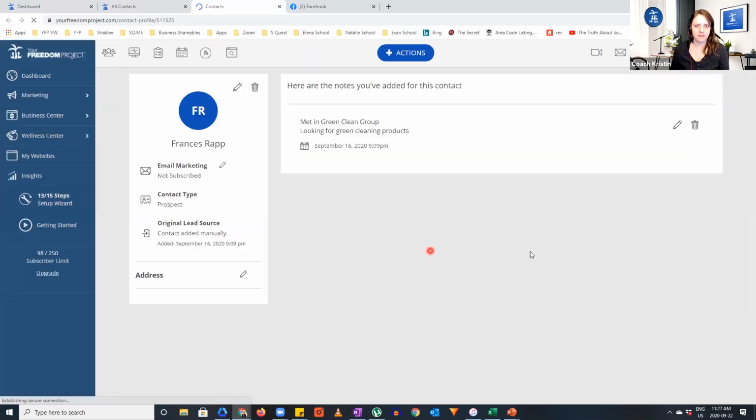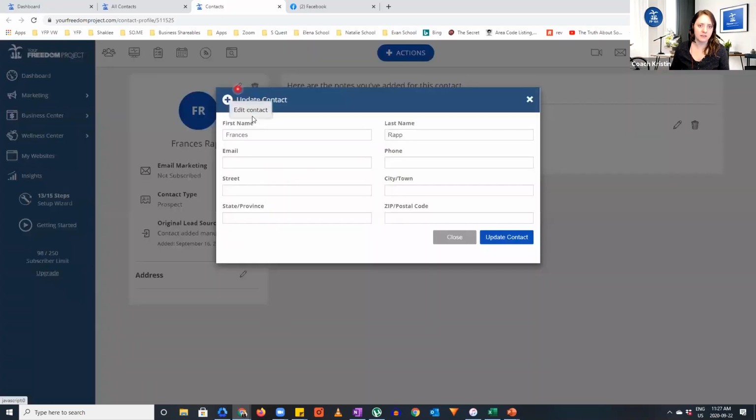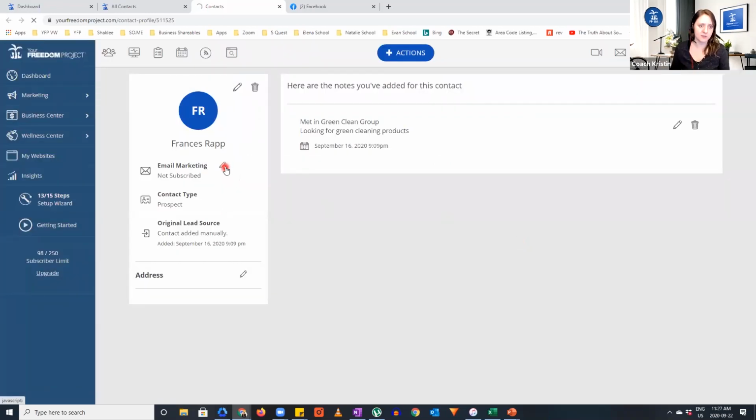But when you click on the person, then you can see a full view of what they need. All of the notes you've created for them is going to show up here on the left-hand side. If you need to edit their contact info, you use this little edit button, and it'll pop up where you can add in any of the info as you get it. Make sure you click update contact, or else you have to do it again.